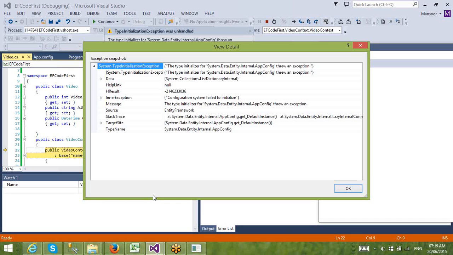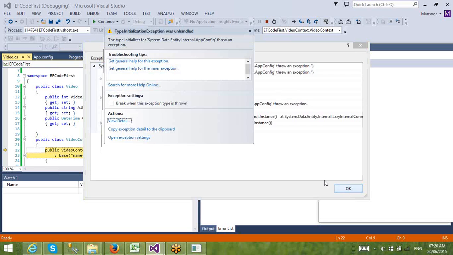Provider name is correct for you. That is okay. Okay. Do you have any config sections? Just close. Click on OK here. Stop it from running.